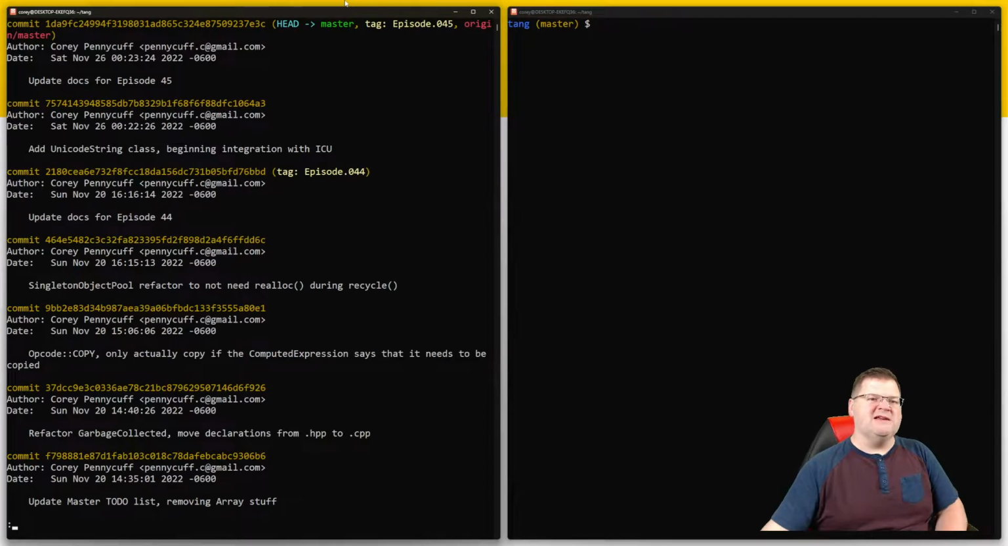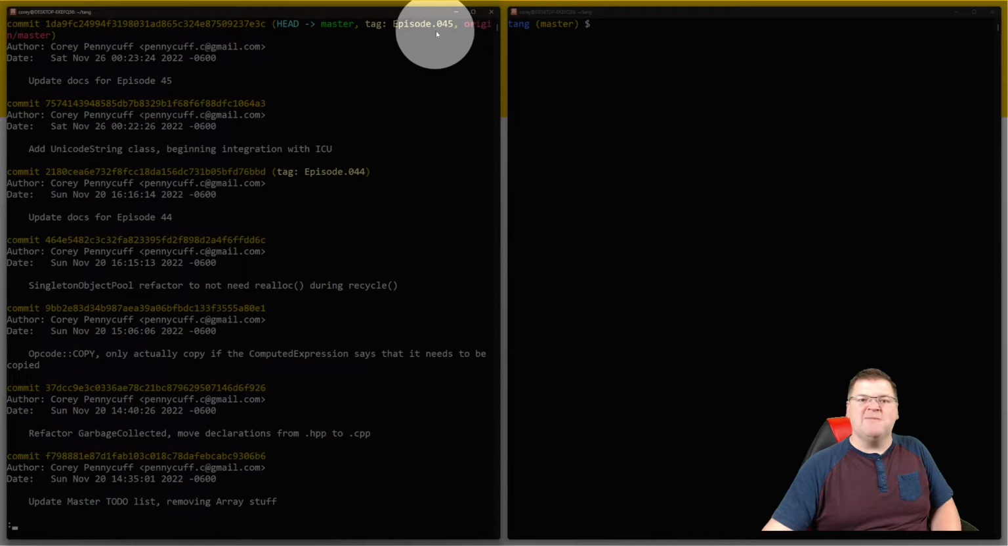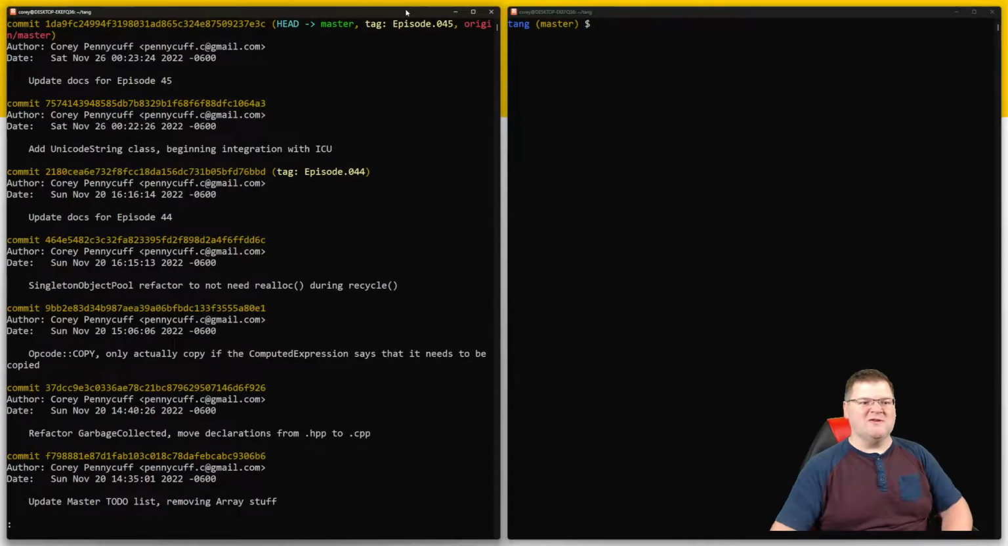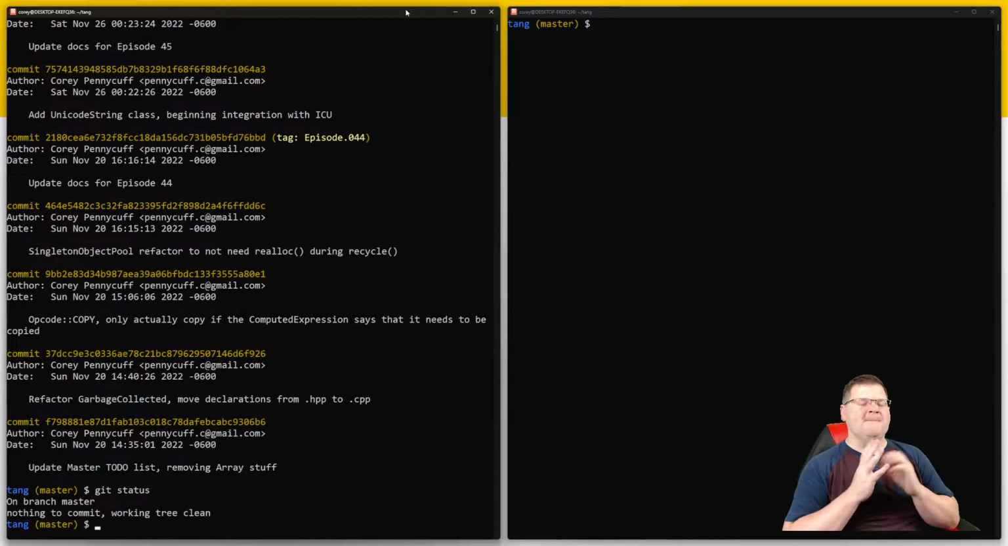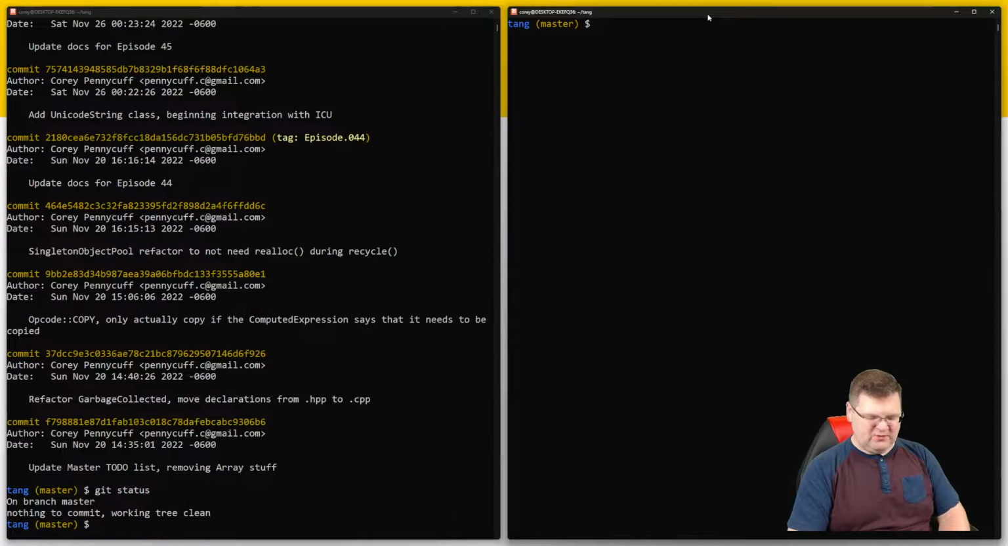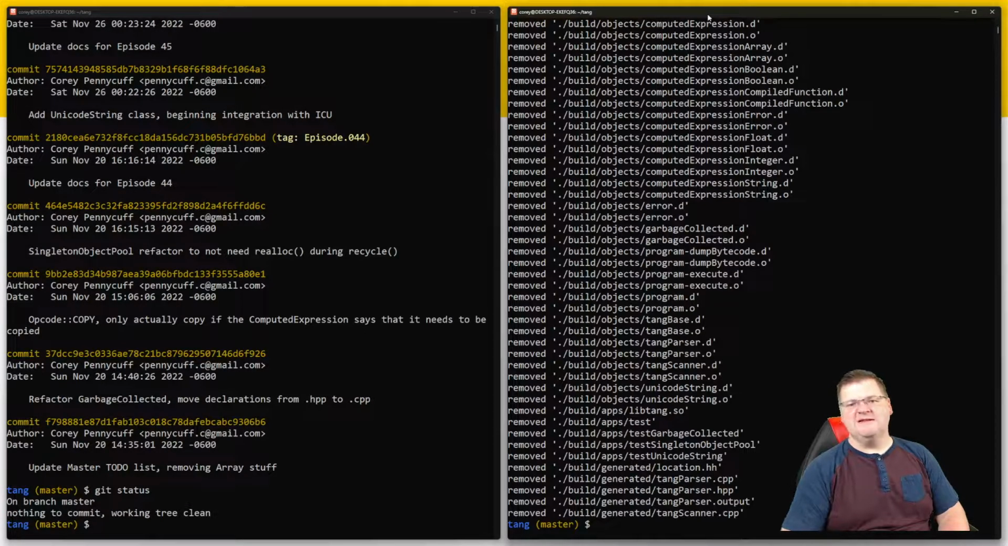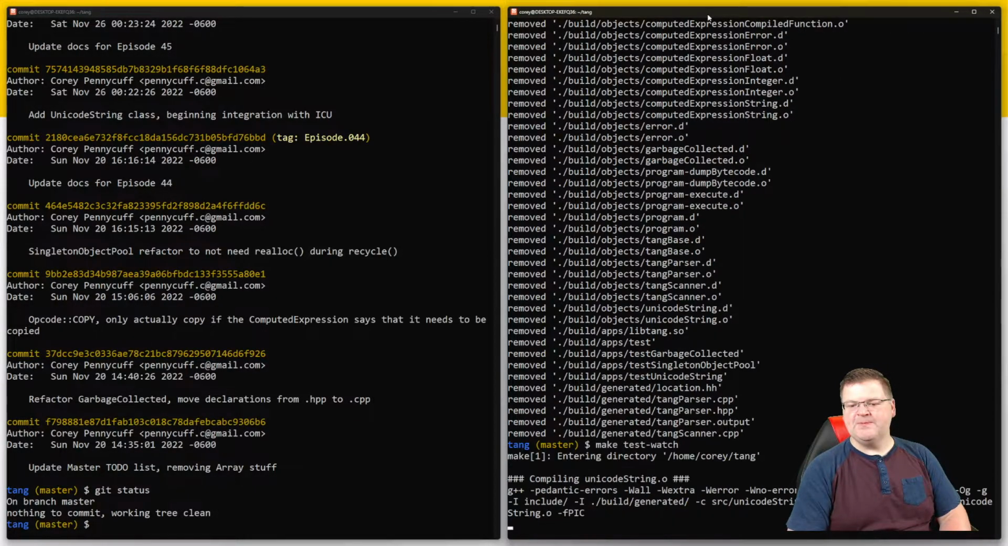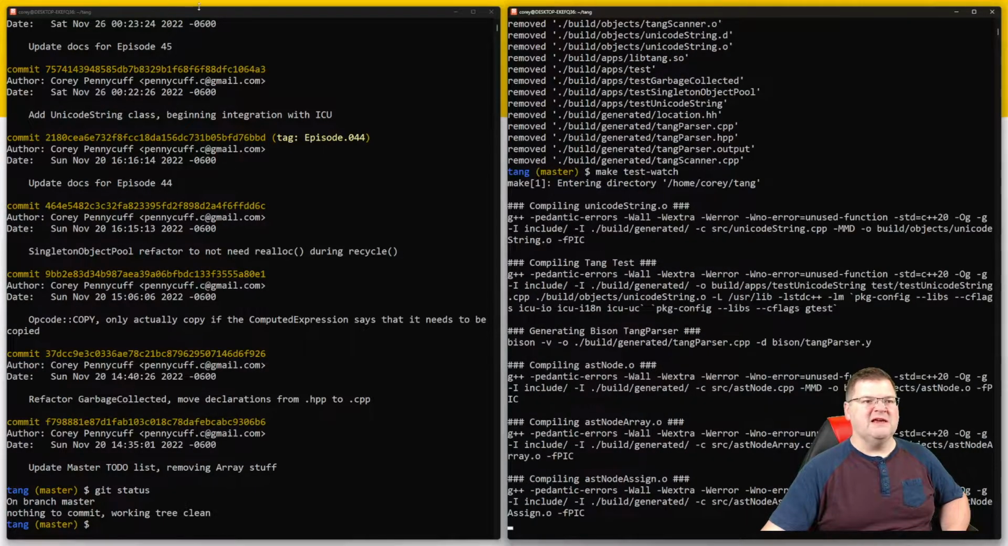But if we say git log, you'll see here that the last commit was episode 45. And of course, this is episode 46. So nothing's been done. If I say git status, I haven't changed anything since then. So, as I said, nothing up my sleeves. This is 100% live coding, and you see the good, the bad, and the ugly in all of this. On the right-hand side, we're going to make clean, and we know for sure that we're starting with a clean compile, and let's just say make test watch. There we go. And it's going to start the compilation process.